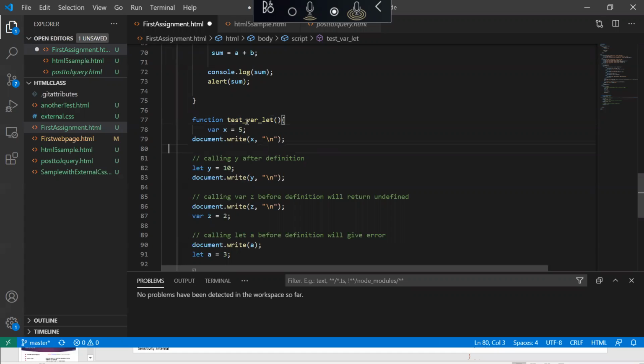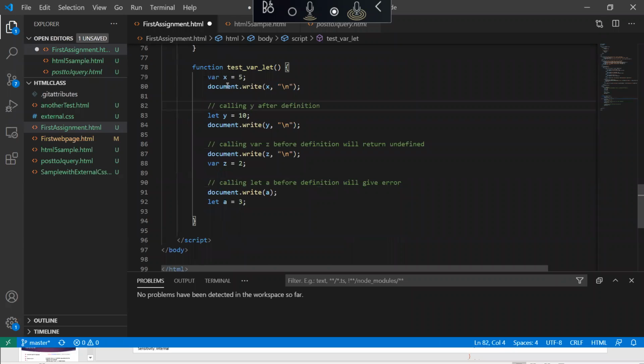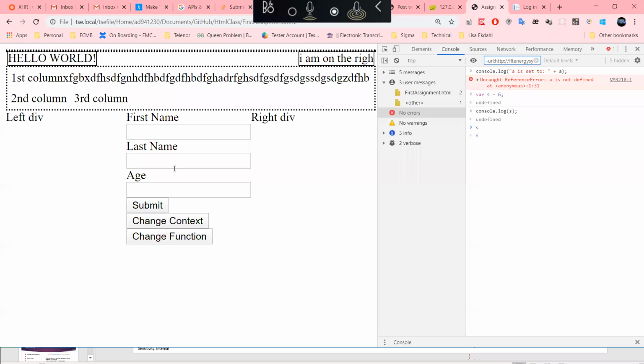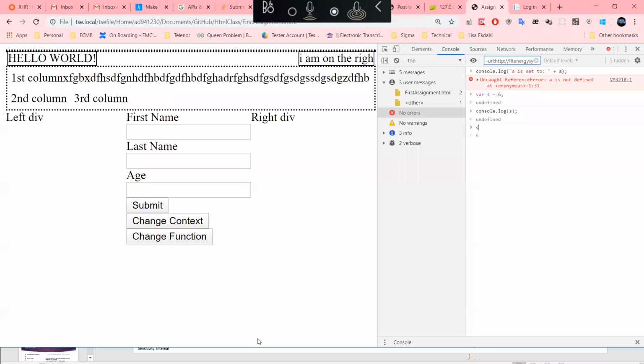In case you don't want to do camel case, you can use the underscore to separate your names. Okay, let's do Alt Shift F. This helps me to arrange my document properly. So the first one is declaring variable X and writing it on a page. Document, remember I told you document is your current web page. Whenever you see document, that's your current web page.